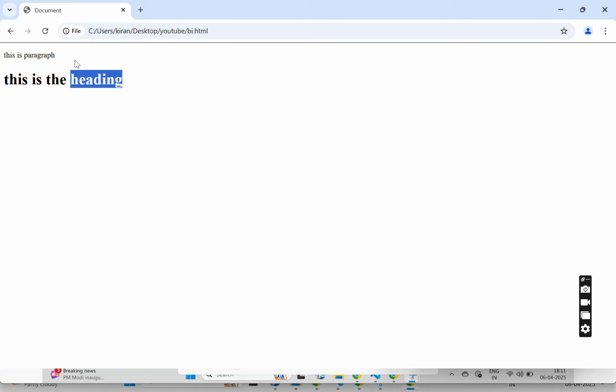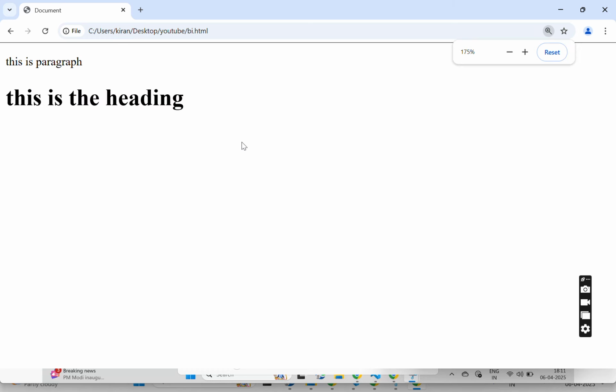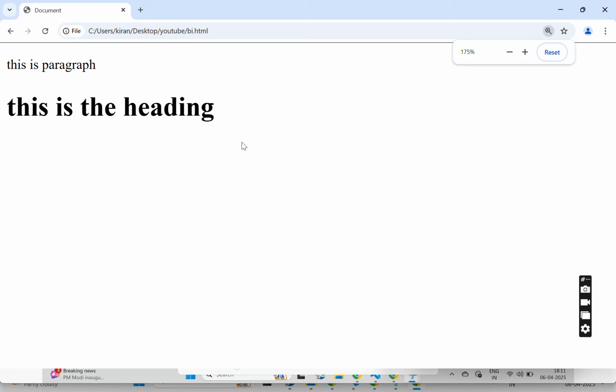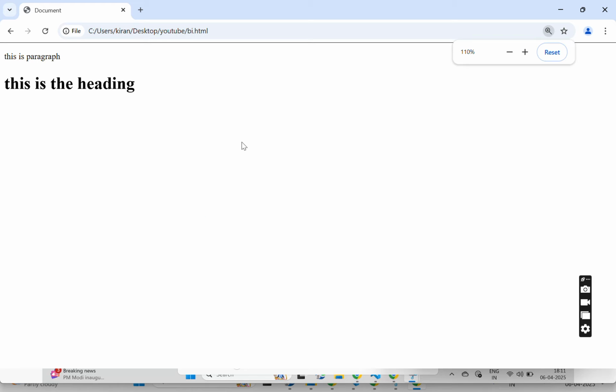So it takes the space that is available. If I increase the pixels, it will acquire that much width itself. Now, what are the inline elements?